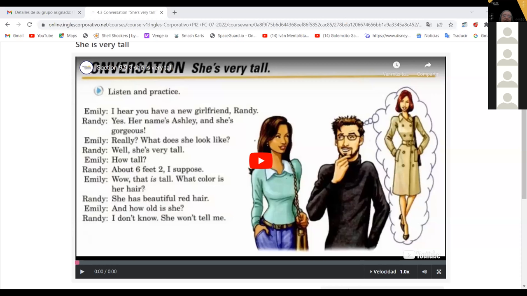There is one thing, guys, that I want you to notice here. We have the adjective. Where is it? Does she look like that? Where is it? Well, I'm going to read it.